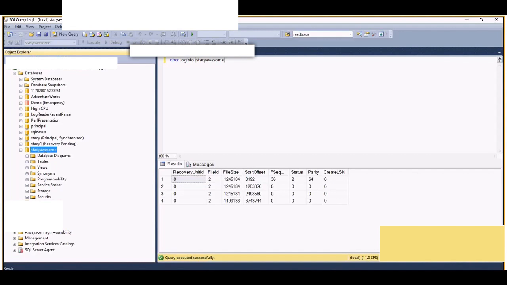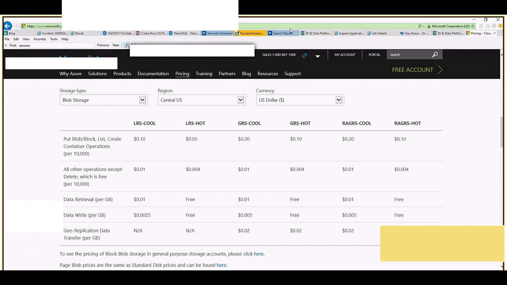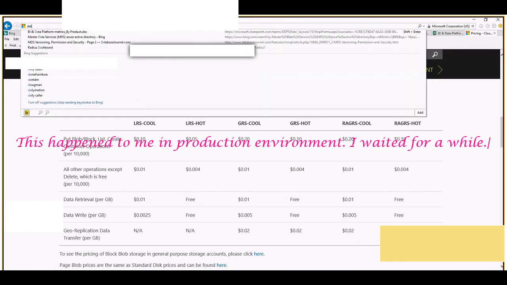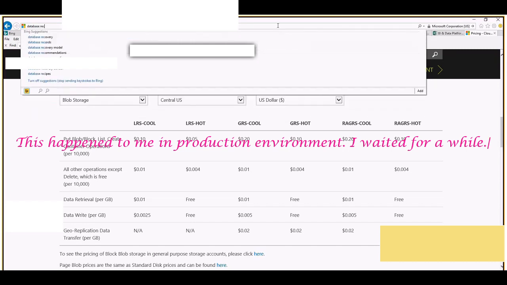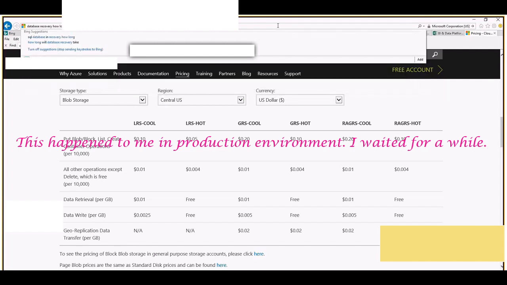Let's see. The same situation happened to me in one of the production environments. I was waiting for a while, so I got fed up and just went and set all the databases to bring online. The database came online quickly.